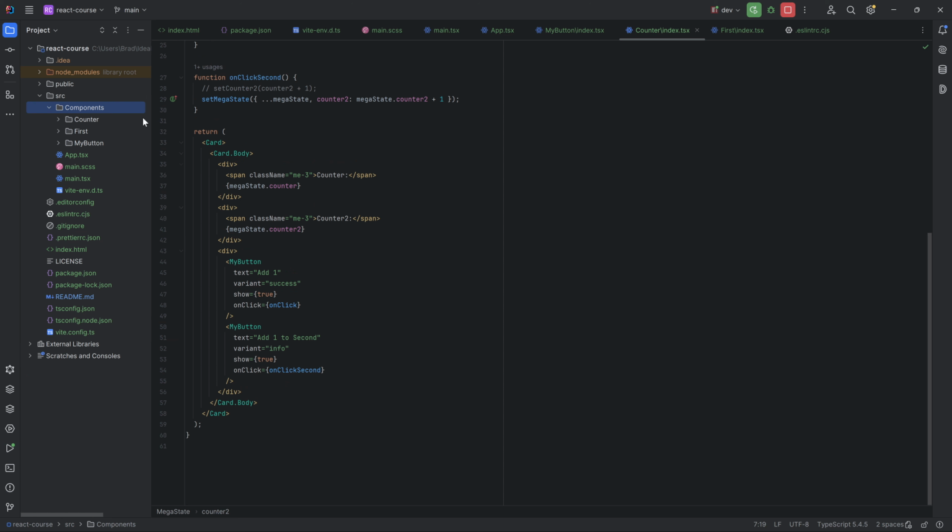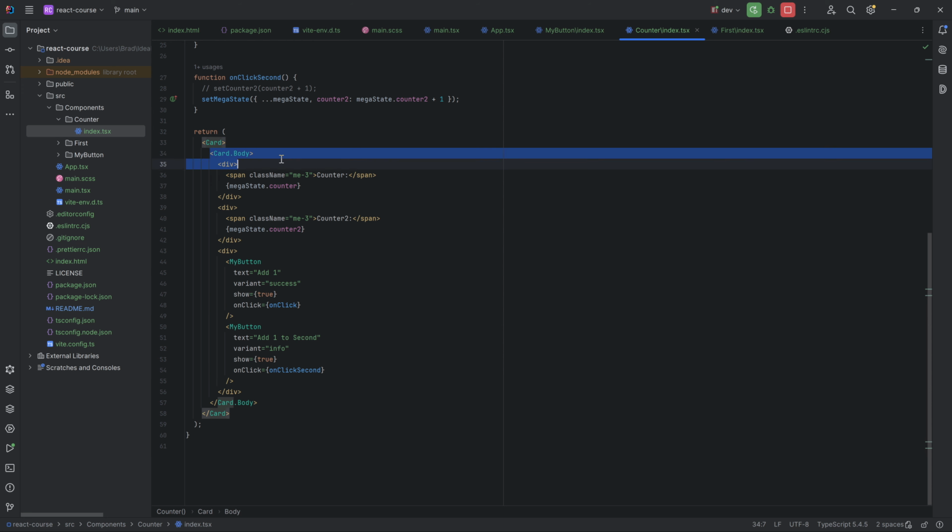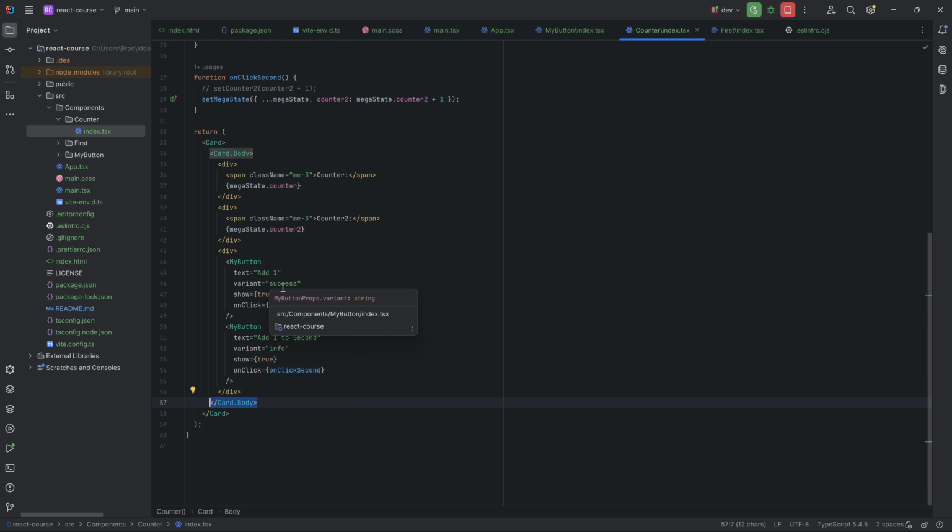So let's go back and look at our counter component that we wrote in our previous example. You're going to notice that inside of this component, we have this card component, and inside of that, we have a card body component. And this is an example of a child, right? So this is a parent component, and we're passing another component inside of it. And we're not using props, okay?